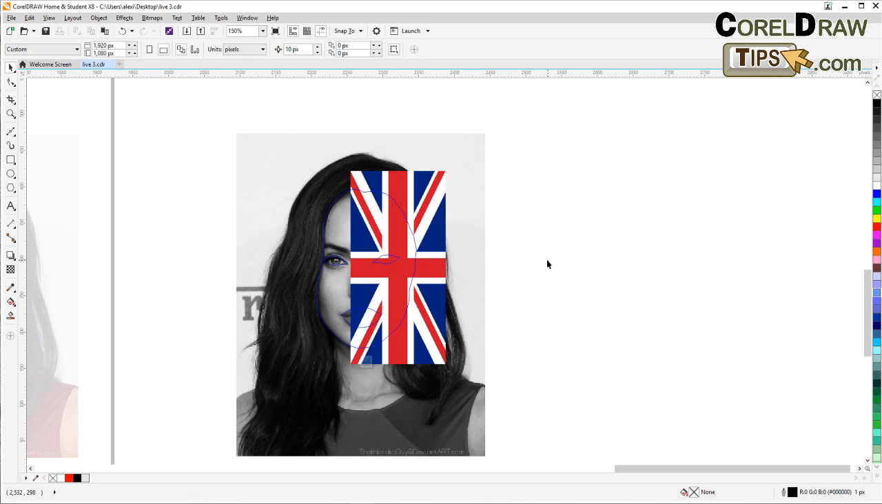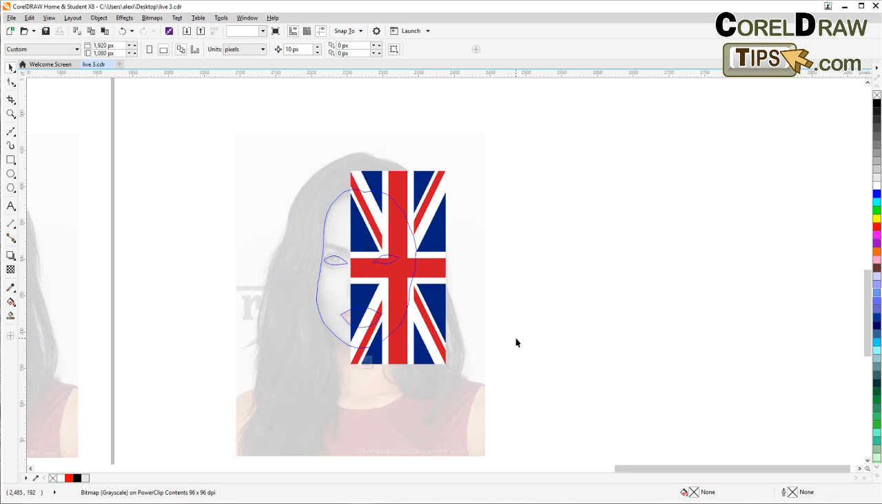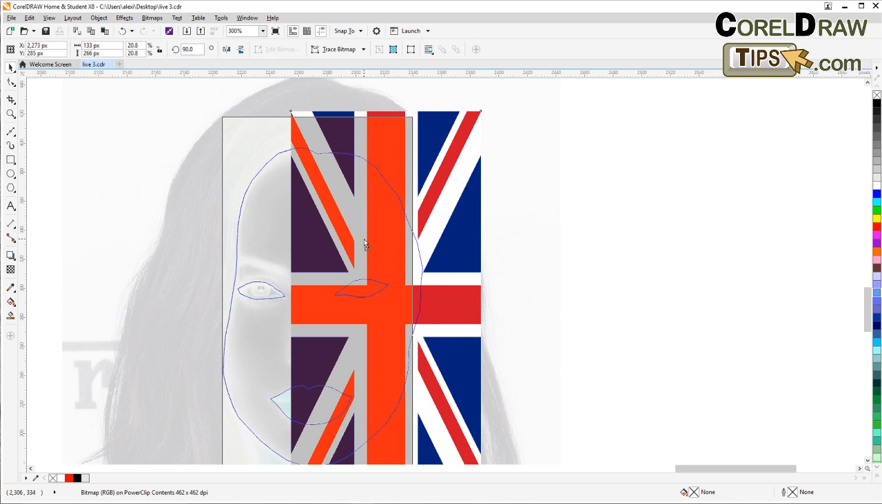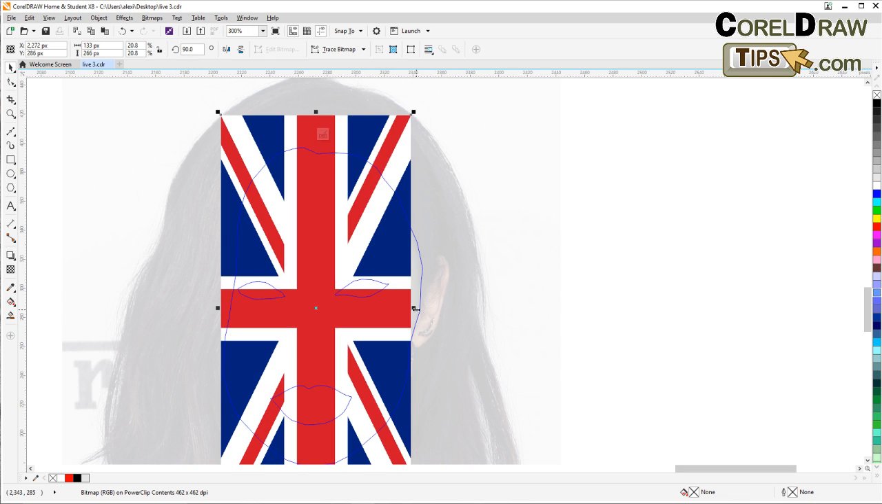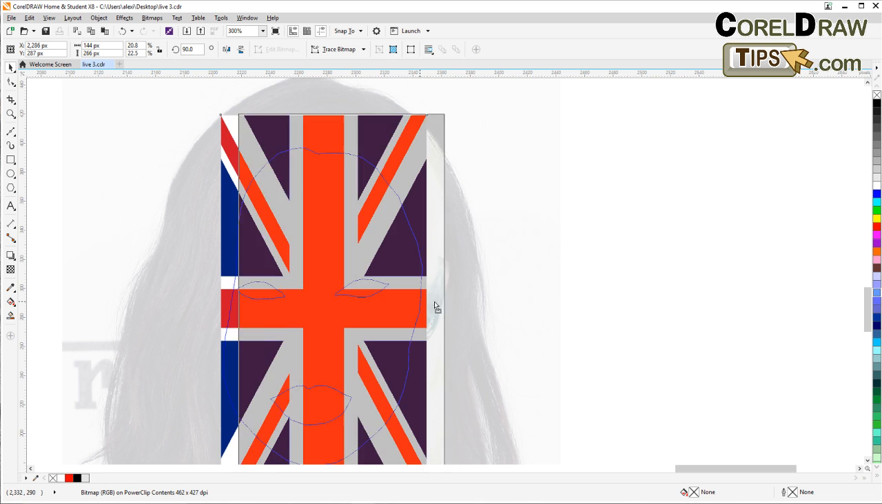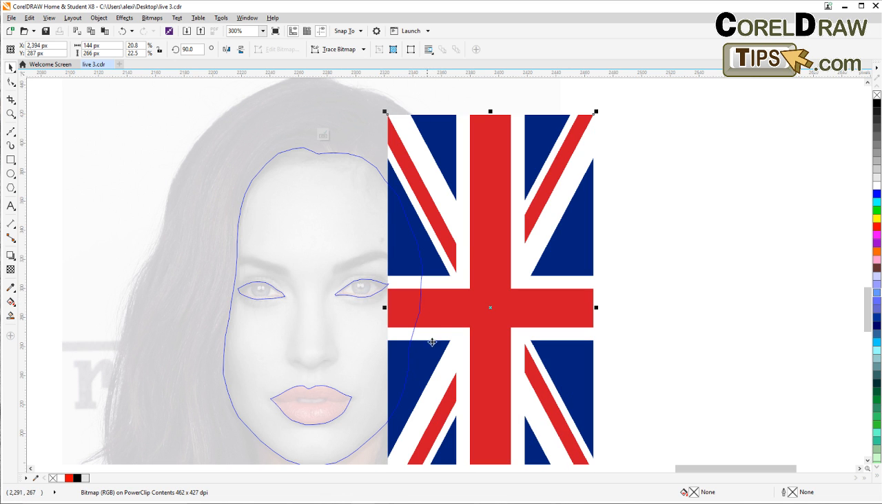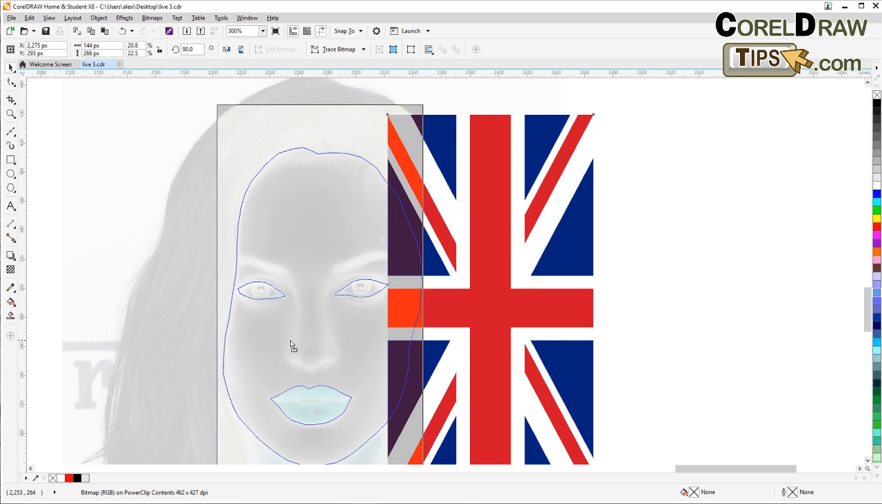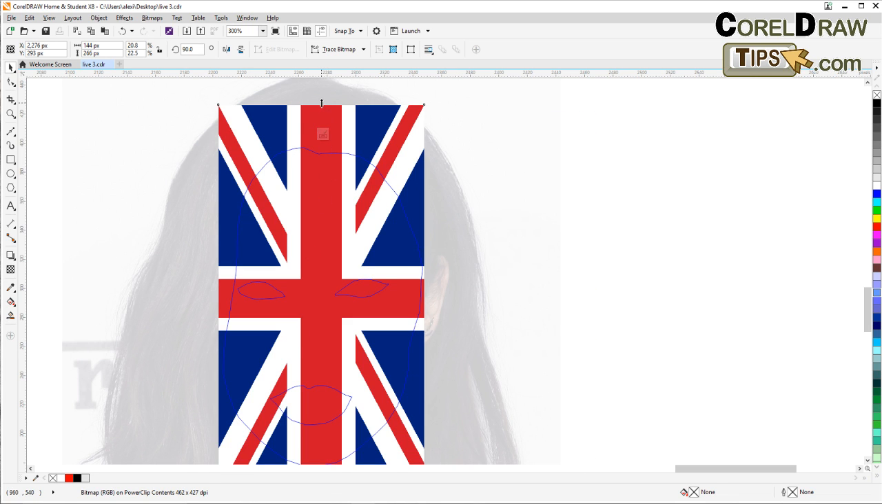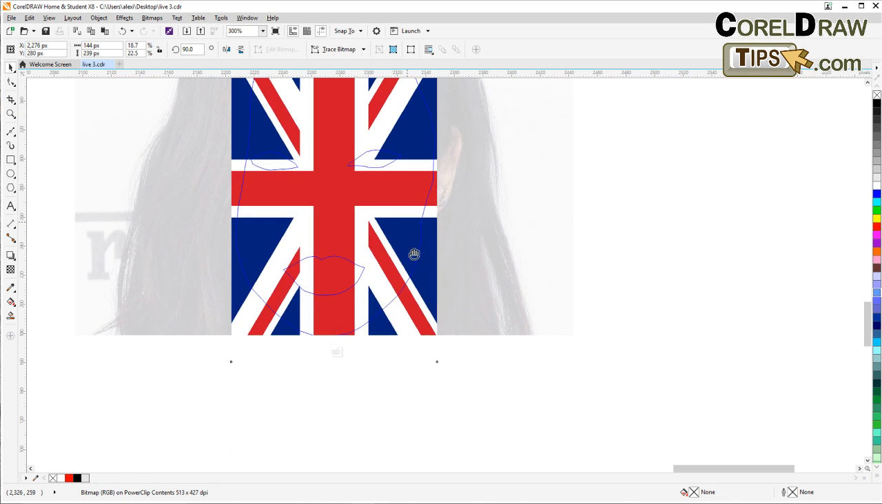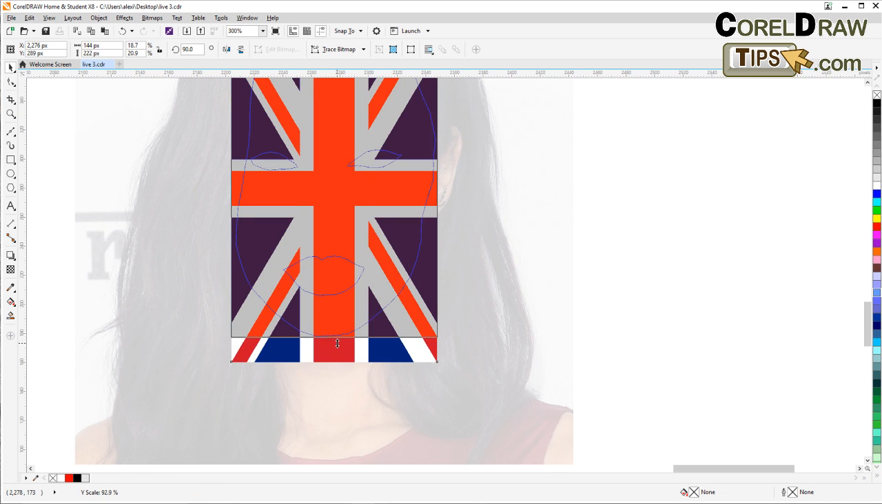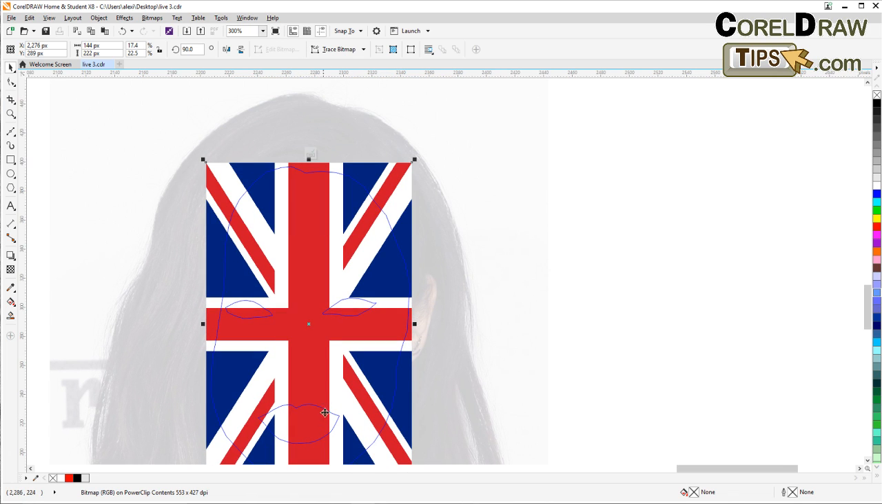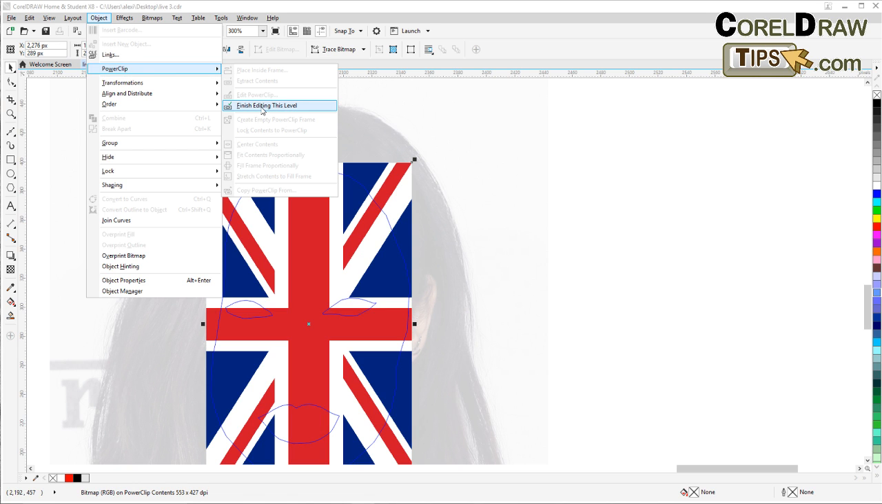Okay, but now we don't need the grayscale photo anymore, because we just need the flag. That's why I deleted it. So you just have to size it up like that. You see that blue outline there? That's actually the path that we created, that I created. So I'm just going to resize that. Okay, I think that's good. And then I go to object, power clip, finish editing this level.